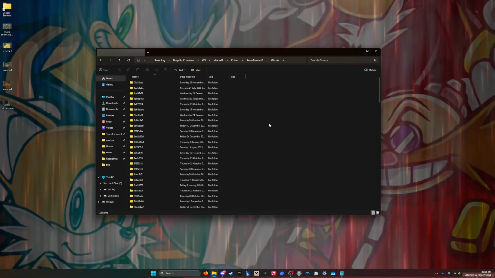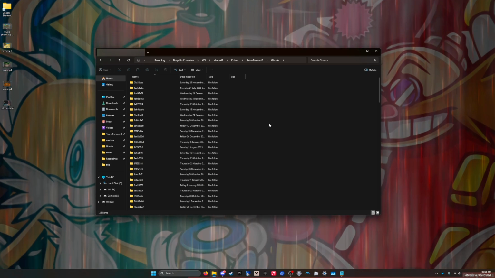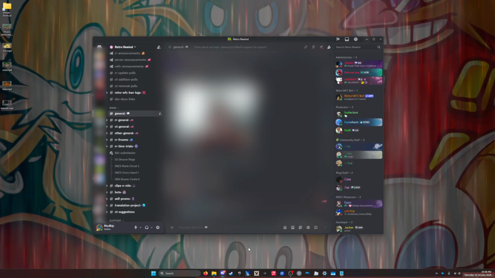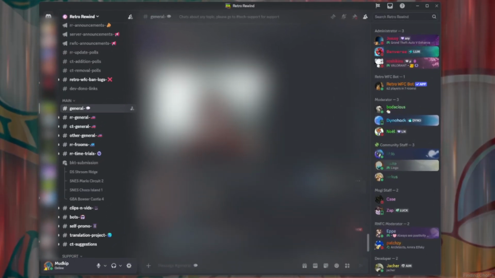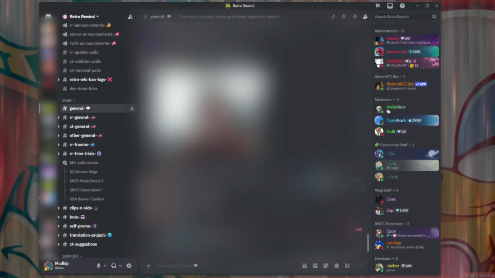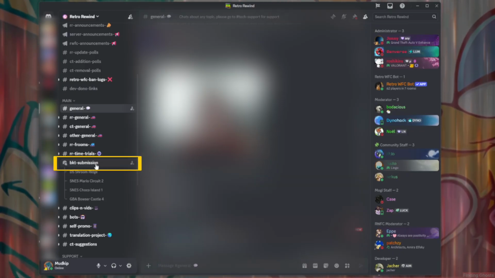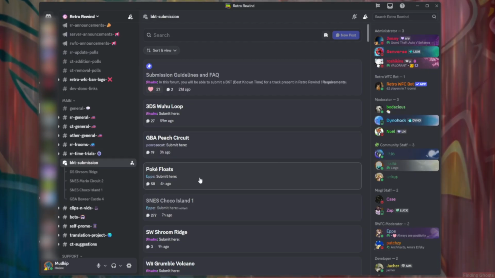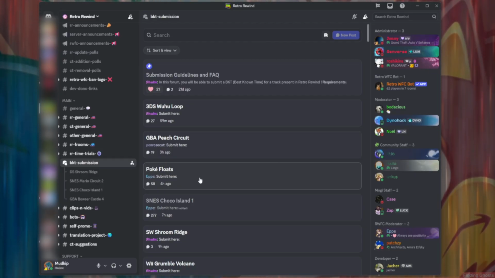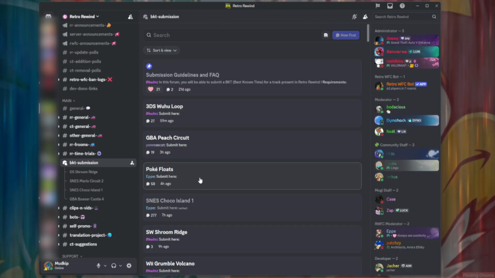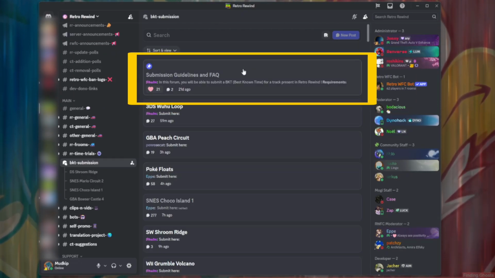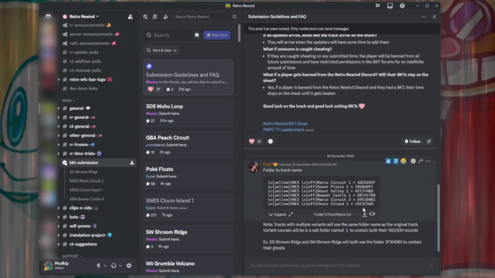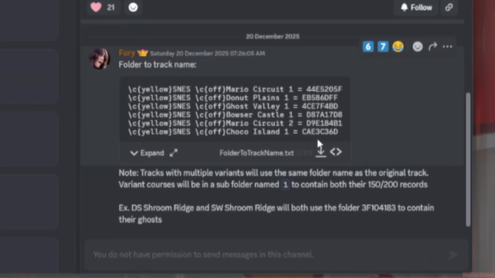So let's say you want to find the ghosts for my 150cc GCN Wario Coliseum run. What we will do is head on over to the Retro Rewind Discord server. So now we're here. The first thing you want to do when you're in the server properly is to go to the BKT Submission channel, which is located underneath RR Time Trials. What you will see when you come in here is a list of threads. You want to click on the one at the very top named Submission Guidelines and FAQ, and then scroll down to the very bottom where you will see a message by Fury labelled folder to track name.